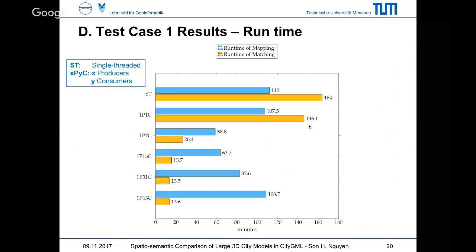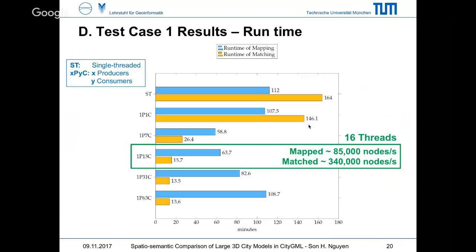We also calculated the runtime of this test case. The blue bars are the runtime of the mapping process. The yellow bars are the runtime of the matching process. ST stands for single-threaded, and XPYC stands for X producers and Y consumers. Well, they are multi-threaded, because the testing CPU has 16 cores. So we found out that using the configuration 1P15C results in the most efficient runtime.